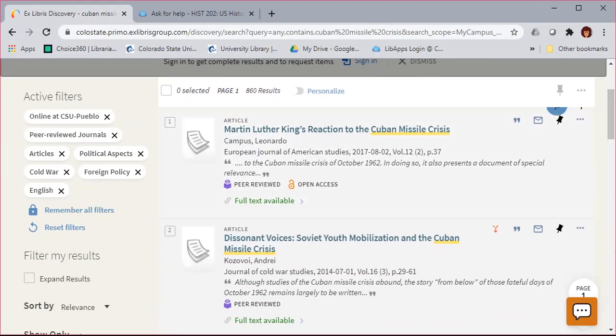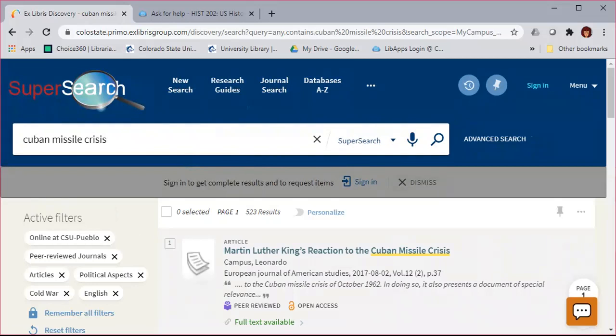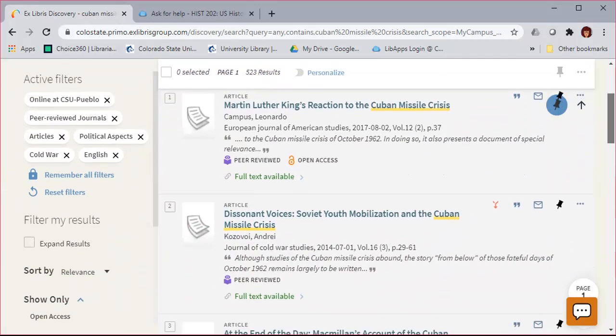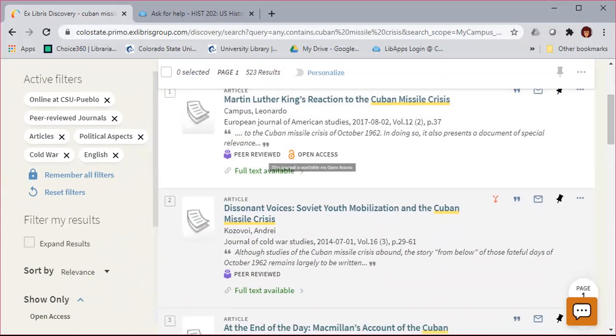You can see all of the filters that I've added are now here on the left. I can see that I have online as CSU Pueblo, that I'm getting scholarly journals and articles from there that are focusing on these topics and then are in English. I can lock all these filters if I'd like, or I can remove just one at a time if I find that they're not helping my search. So if I found that foreign policy wasn't useful to my search, I could remove that filter without having to redo my entire search.